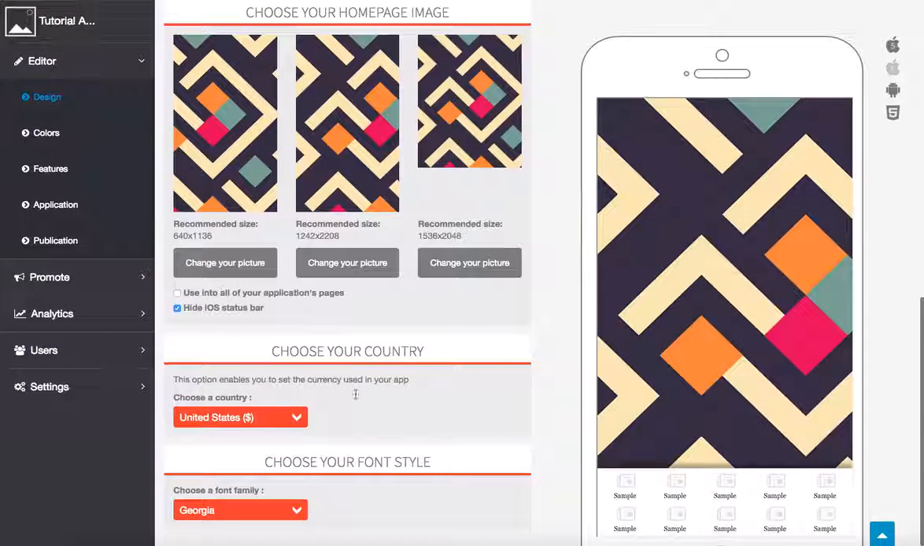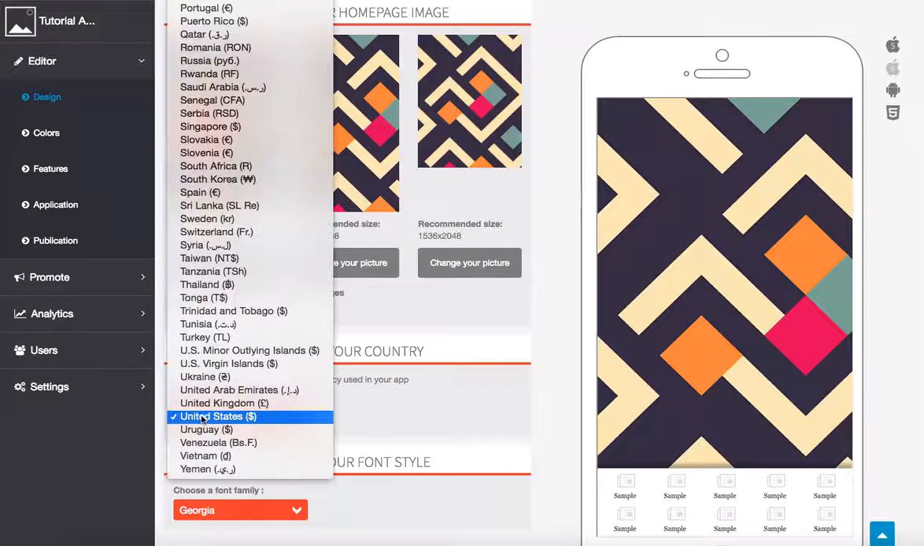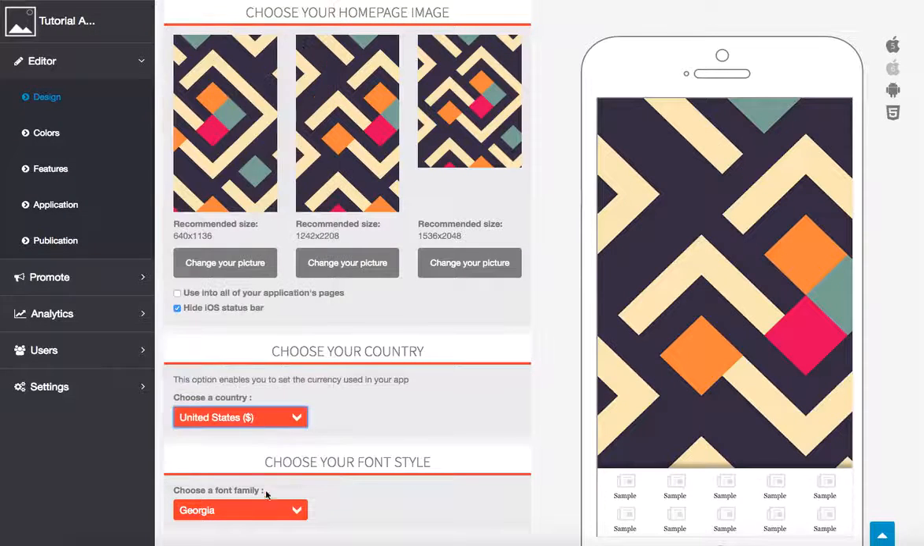Okay, you're going to choose your country next. The country is very important because this is going to determine what your currency is. So since I'm in the United States, I'm going to use the United States here. You're going to see your sign here, your symbol for your money. Select here, and that's it.